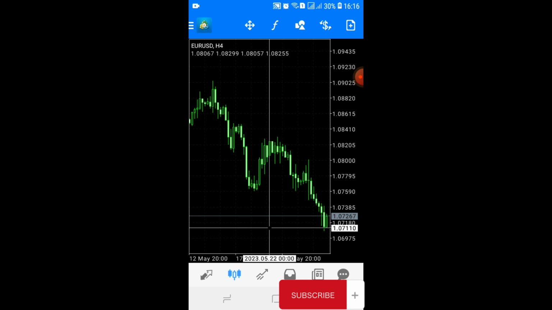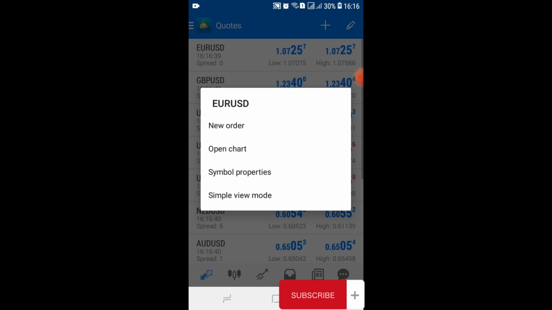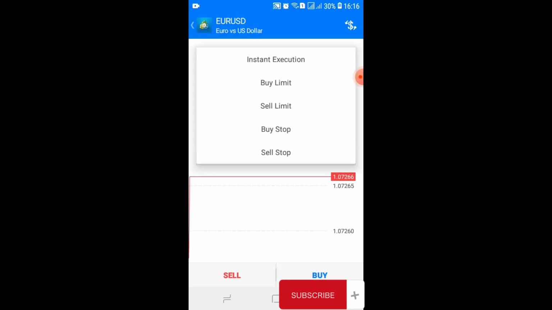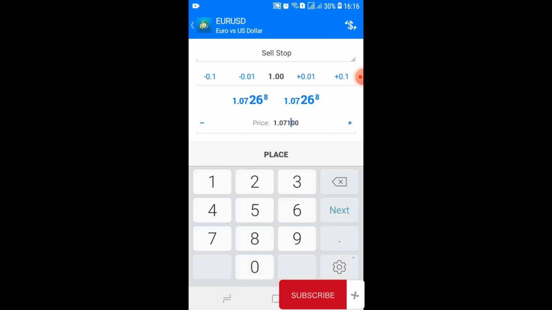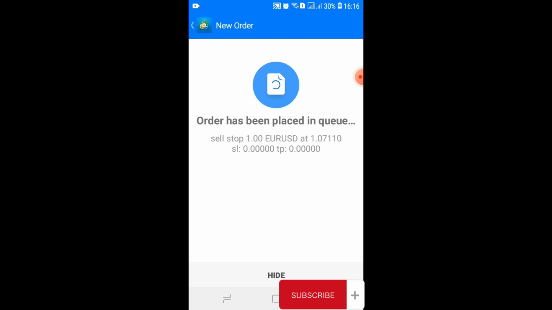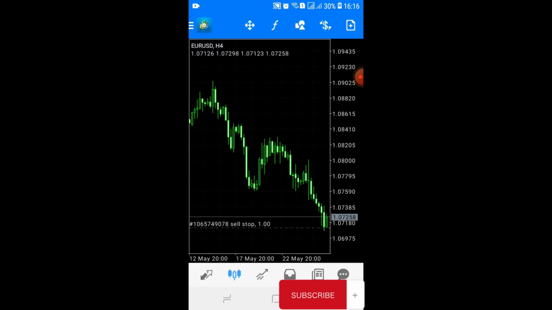You take that number 07110, and then you click place. Okay, and it is going to be placed. You're going to see it placed like that, and then when the market gets to that area, your order is going to be triggered, and then you can adjust your take profit and stop loss, just like how I showed you. So yeah, that is how you set your sell stop.